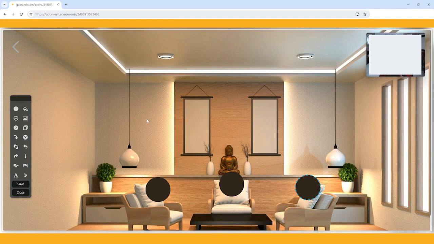Now, how do you get more circles? A couple different ways. You can do add circle, just like that, or you can click on the circle and click duplicate.